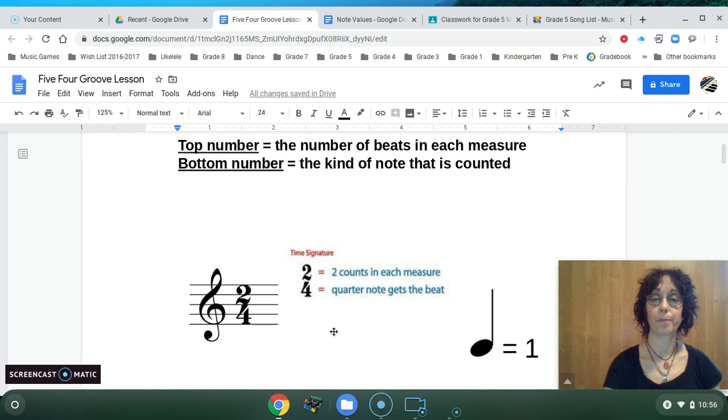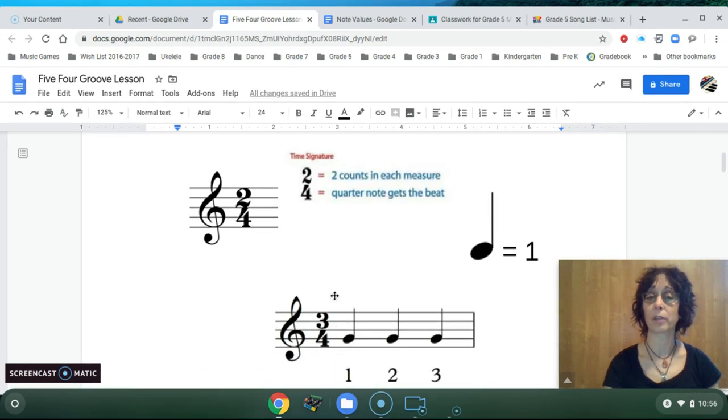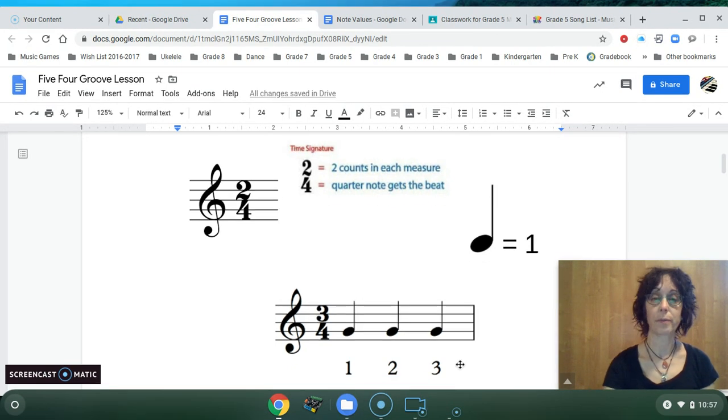Okay, so in this example, the time signature is 3/4. And that means how many beats are in each measure? 3, because the top number is how many beats are in each measure. What kind of note gets the count? Same as in 2/4. The bottom number is the same, so the quarter note also gets the count. If I said ready, play, we could tap it together. 1, 2, ready, play, and count 1, 2, 3, 1, 2, 3. Okay, so that's 3/4, 3 beats a measure.